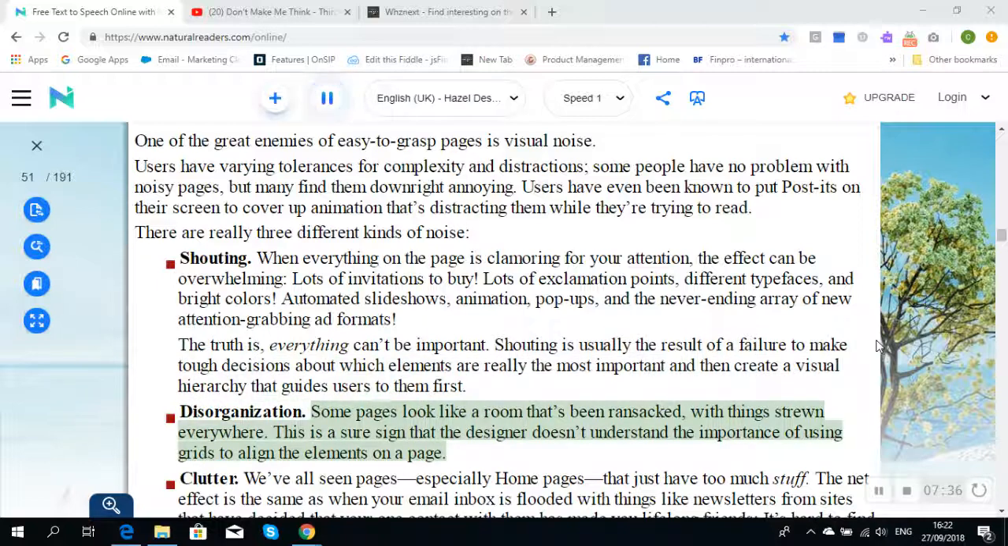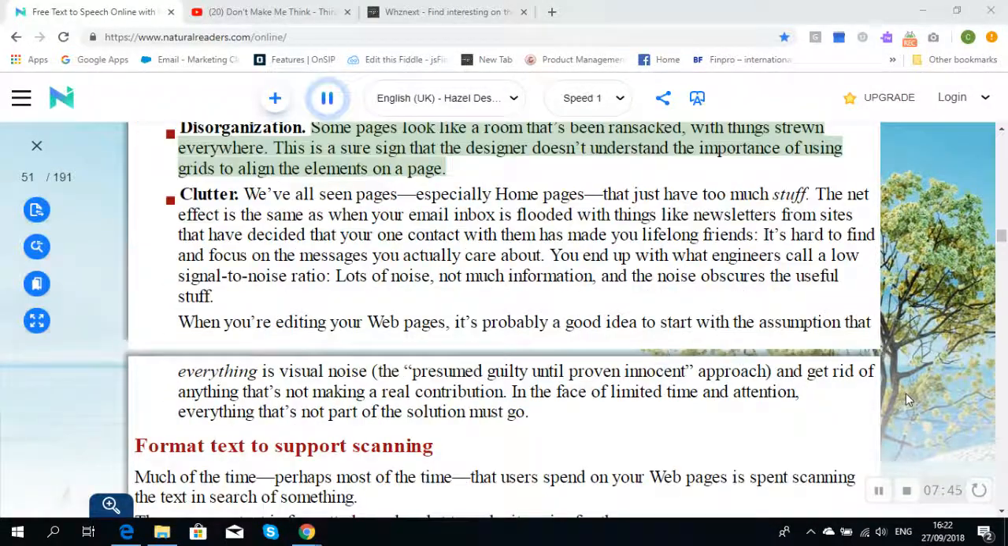Disorganization. Some pages look like a room that's been ransacked, with things strewn everywhere. This is a sure sign that the designer doesn't understand the importance of using grids to align the elements on a page.